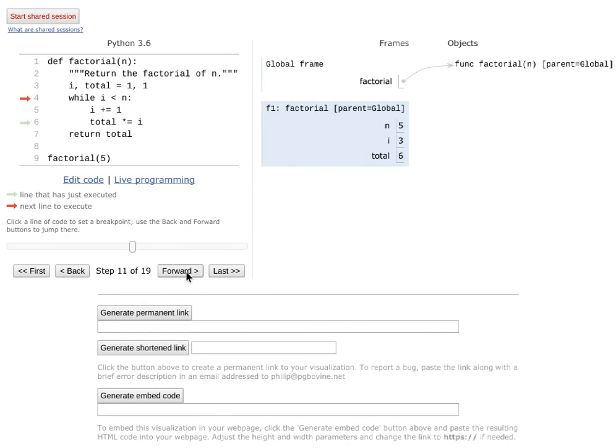So now I check again. i is still less than 5, and I continue the process. I increment i to 4. I get 24 as my new total. Check again, still true. Increment i to be 5. Multiply 5 times 24, 120. And at this point, I check i is less than n. 5 is not strictly less than 5. So that means this is no longer true, and I'll exit the loop. And notice where I exited. I exited down to below the body of the suite. And then the next line tells me to return the total, which is 120, which is our final value, and we complete the execution of this program.